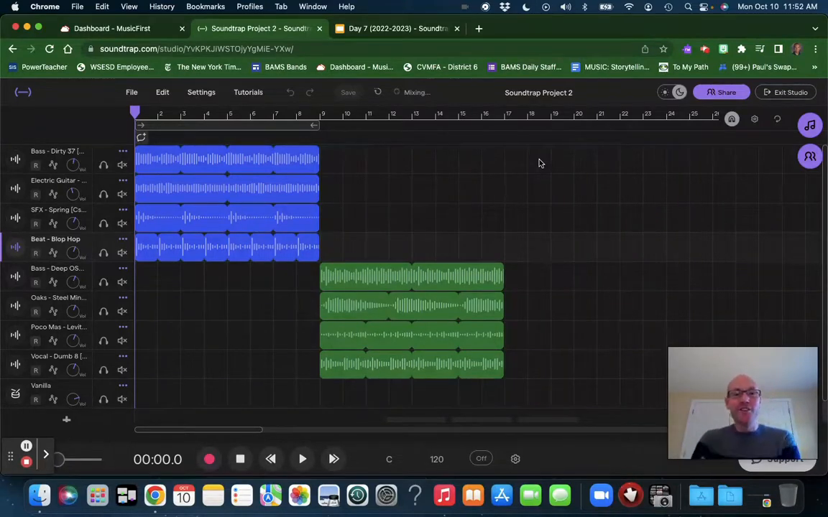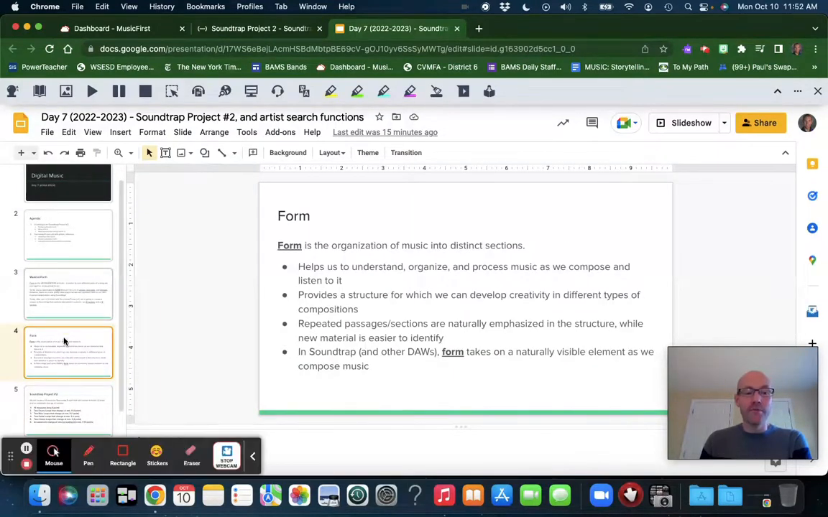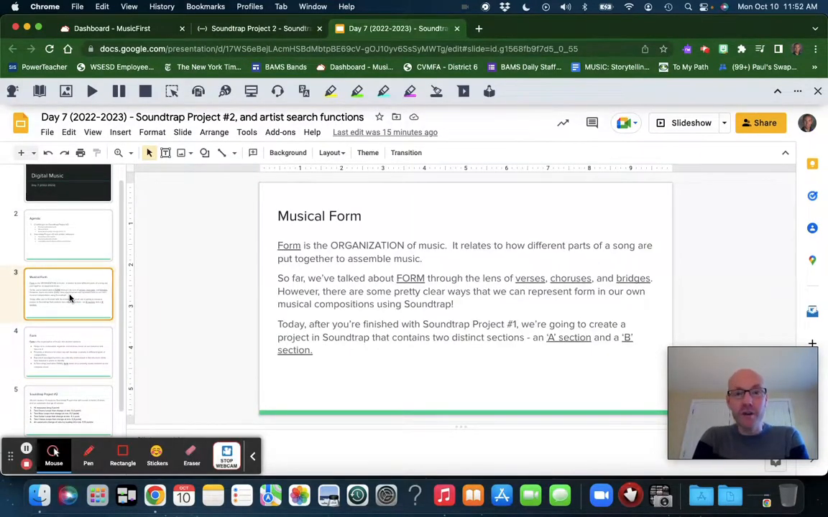Before we get started, let's take a look at some background knowledge that we need before we get this project underway. There's a new element of music that we need to get underneath our belts in order to understand what we're doing in Soundtrap Project number 2, and that is the element of form in music. I've got a couple slides underneath the day 7 slideshow that talk about form. It's the organization of music, and it relates to how different parts of a song or a piece of music are put together. So far, we've talked about form through the lenses of verses, choruses, and bridges in music.